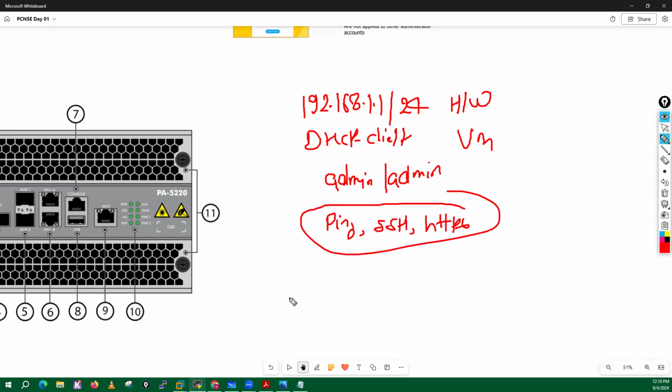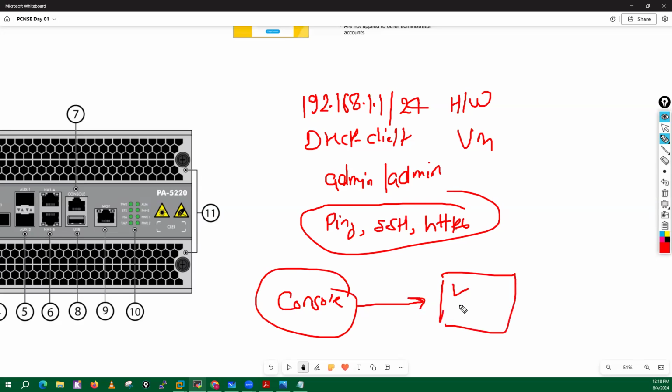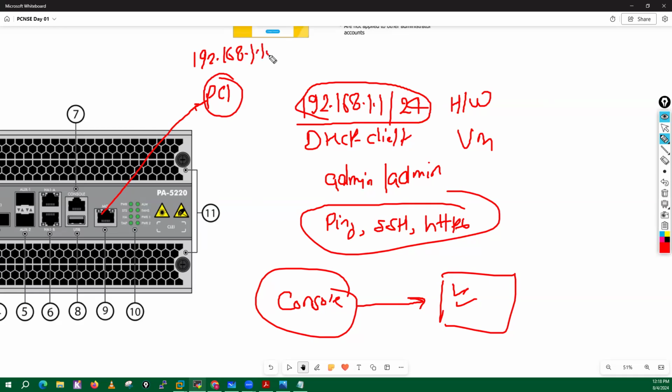The first time, we will get the access of your firewall via the console cable. Once we have the console access, then we will configure the management port and get the access. There is one more way. You can directly connect your PC with a cable to the firewall management port. As we know, the Palo Alto firewall has a default IP address, so configure the IP address in your PC, which is 192.168.1.10/24, so your PC and your firewall interface are in the same subnet. So you can access the firewall GUI, SSH, and ping.